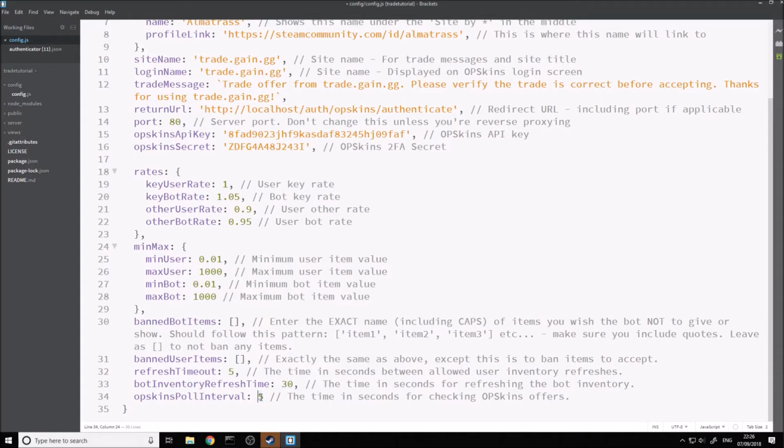And finally, the pull interval. This is the time that we wait for checking OP-Skins offers. You really don't need to worry about this at all unless you're getting Cloudflare errors or something like that, meaning you're being rate limited by OP-Skins, but generally you don't need to touch this. If you do have to touch this, bring it to 10 and 15. You can move it up in 5-second intervals if you're having problems.